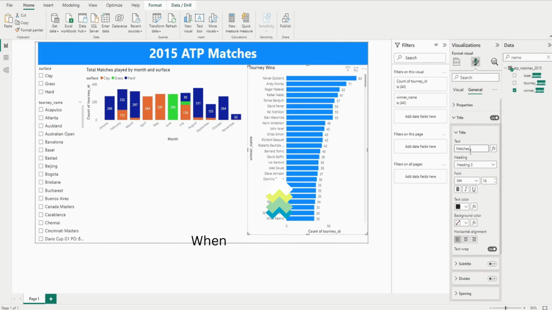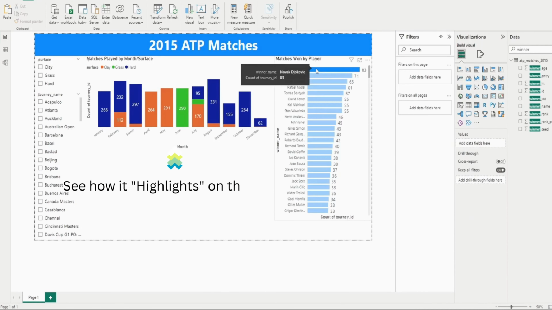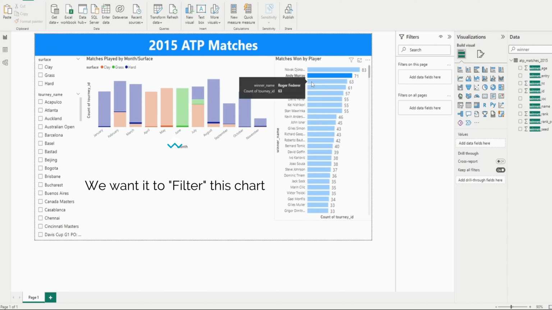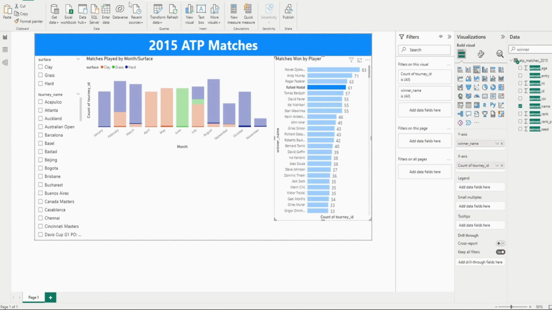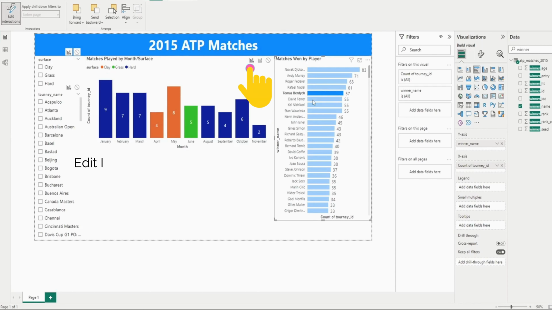So when we click a player's name in our report, it's highlighting all of the related data points in the chart on the left, which is cool, but it's not exactly what we want. So we actually want the other visuals to update based on the selected winner and filter this chart here, which is what's called a filter interaction. Right, lucky for us, we can fix this up by going to edit interactions up the top and hitting this button. And there we go. Now you can see the visuals filter out the data we want based on the selected winner.